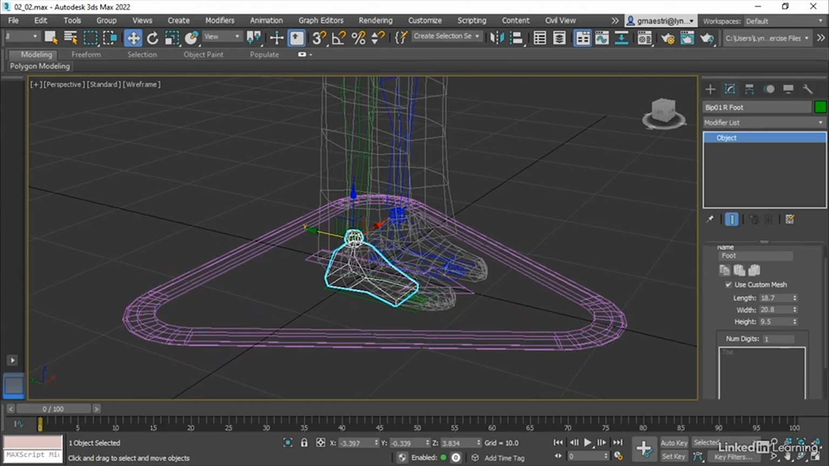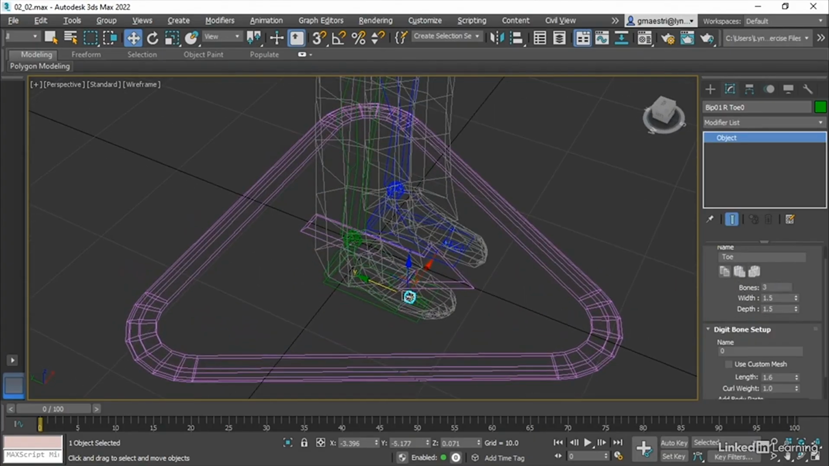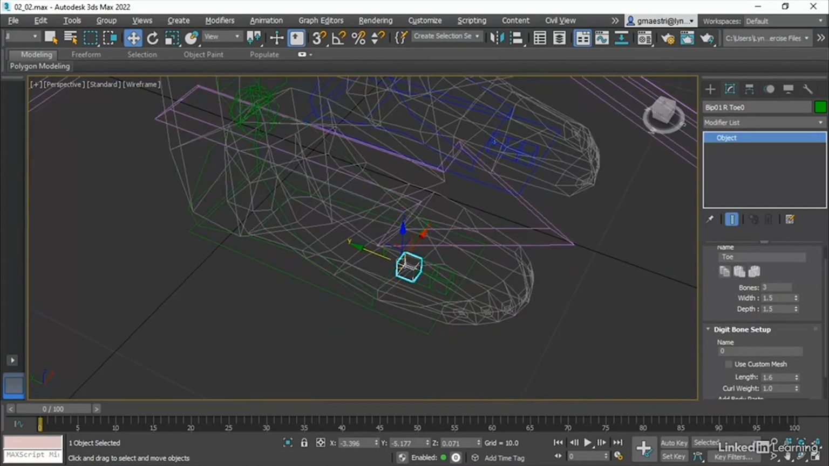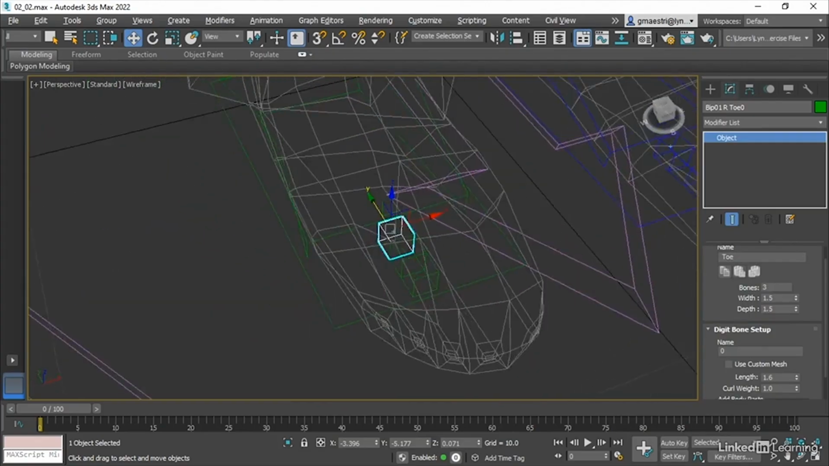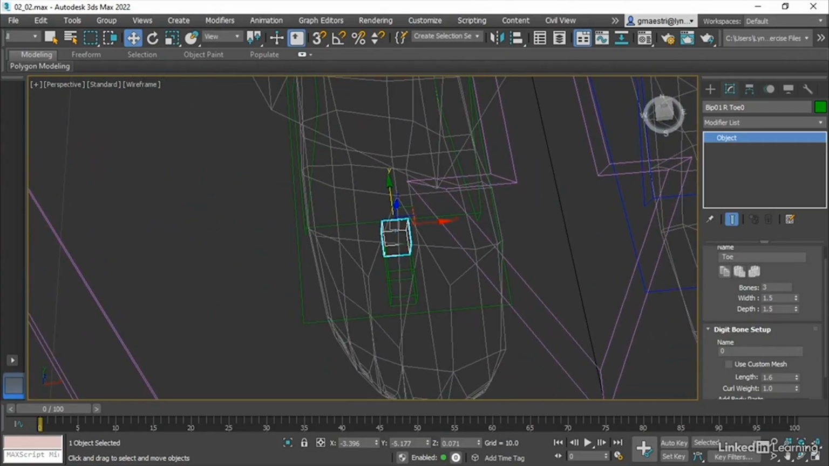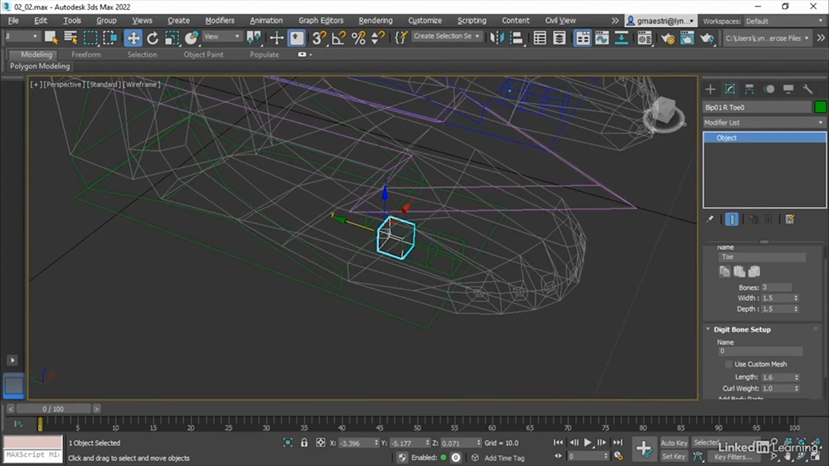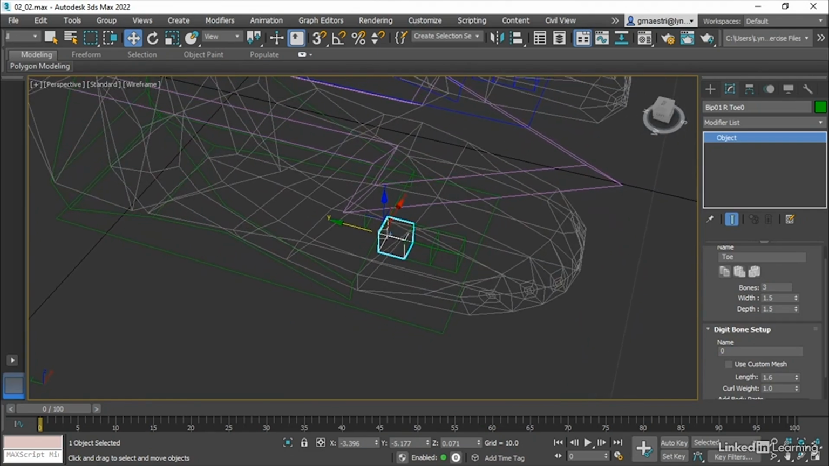So I'm going to select here, and this is basically the toe bone. Let's zoom in on this so we can see it. What I want is for this to be about the same length as that foot. So the first thing I need to do is change the number of bones. I don't really need 3 bones in this, so I'm just going to bring it down to 1.